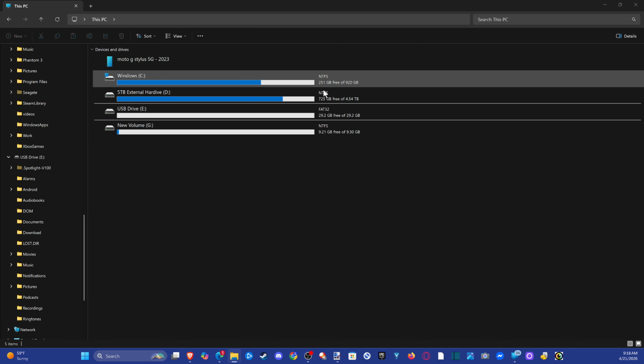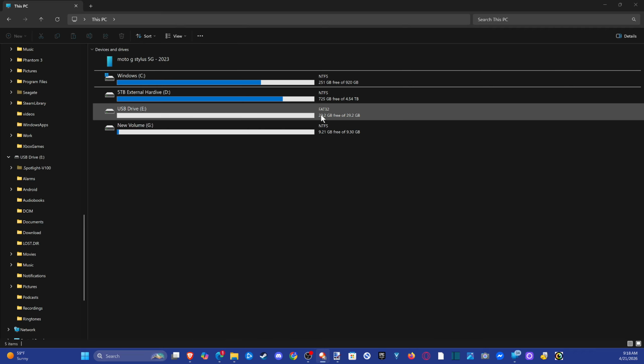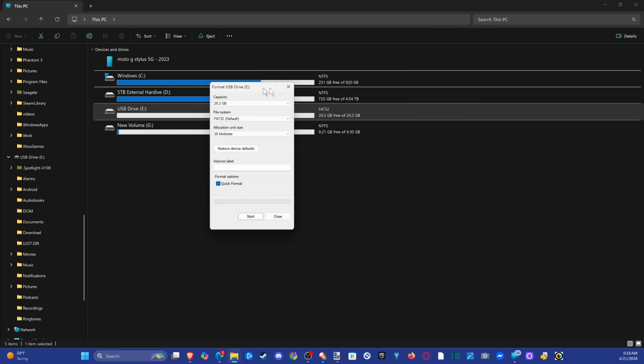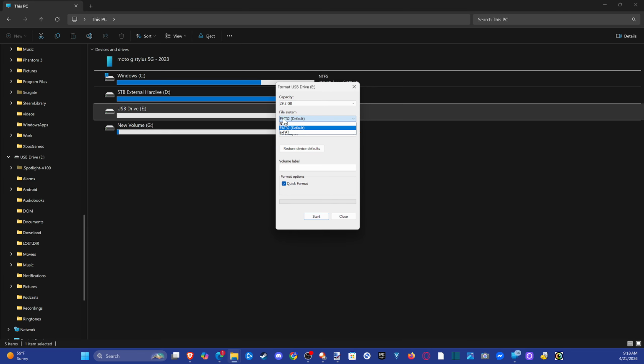So a lot of times, if we are using NTFS, this is great if you're using it on your PC. But if you're bringing it to like a TV or something like that, or your phone, you want FAT32 or exFAT. So you can right click on it, and if we go to format, we can format it to the file system or the file format that we want. So we can go down to exFAT.